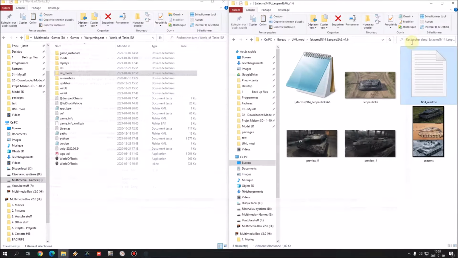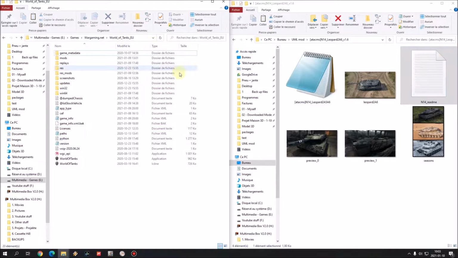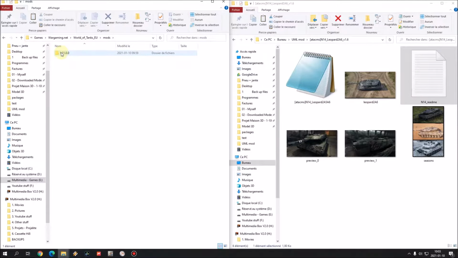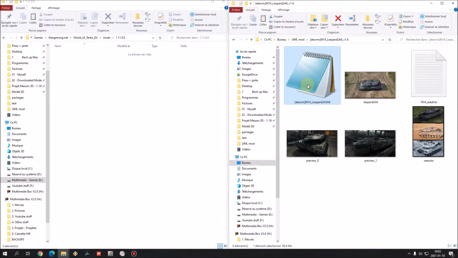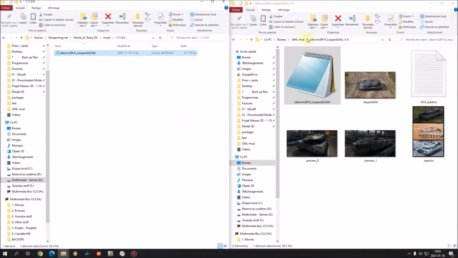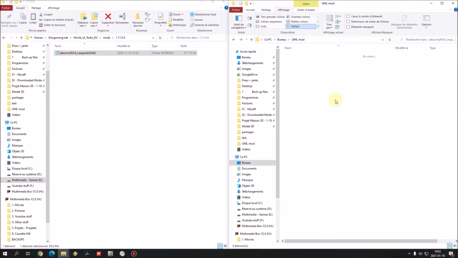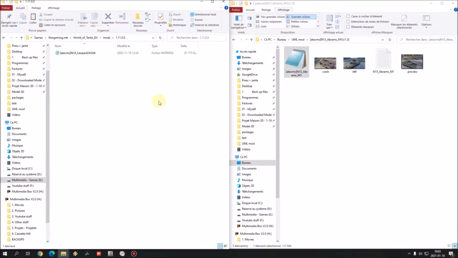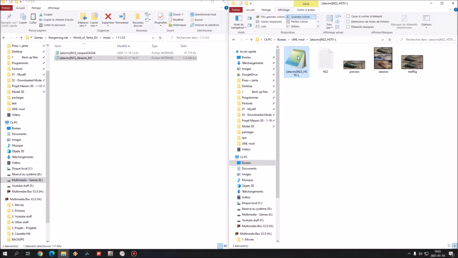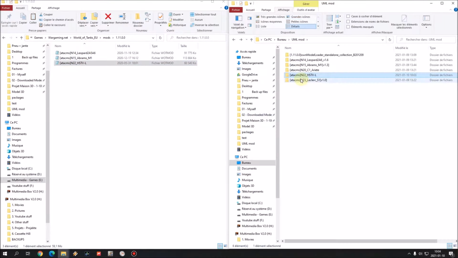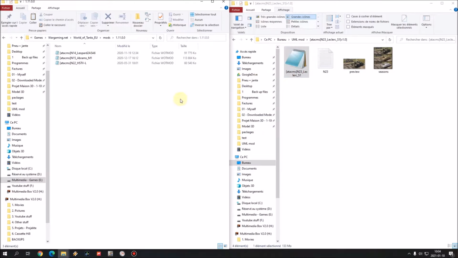So we're just going to go into World of Tanks, mods, 1.11.0.0, so the latest version, and we're going to copy and paste these Wot files. These files are compressed files, so all the graphics, all the integrity are in just one file. You're just going to copy and paste it. We're going to do the same for this tank, for that was the wrong one, for this tank and for this tank.